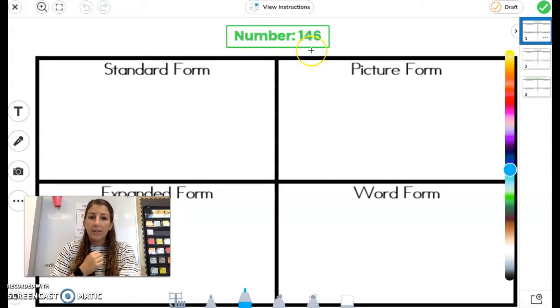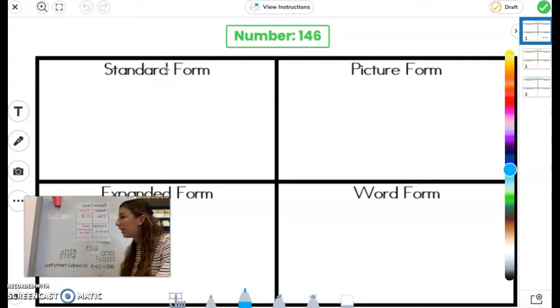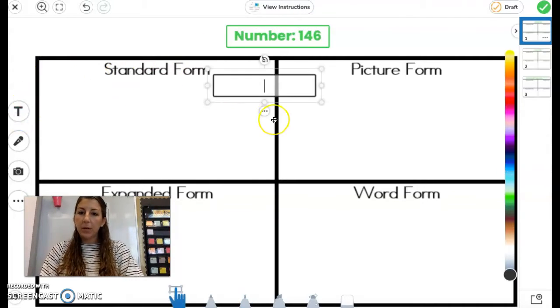So when you go in, this is what you will see. Your number is going to be up on the top. So for standard form, like we saw up here, standard form is just the number. So I'm going to take my text box and write that number into my text box.